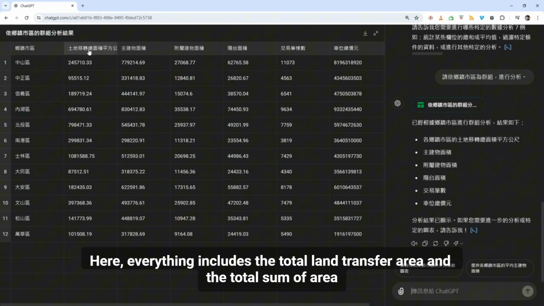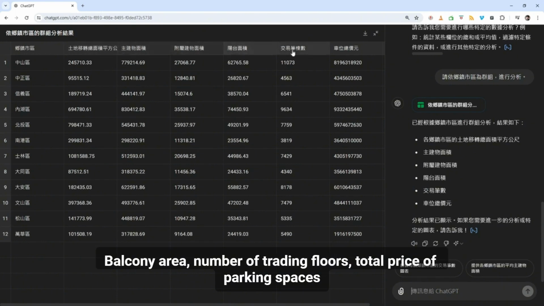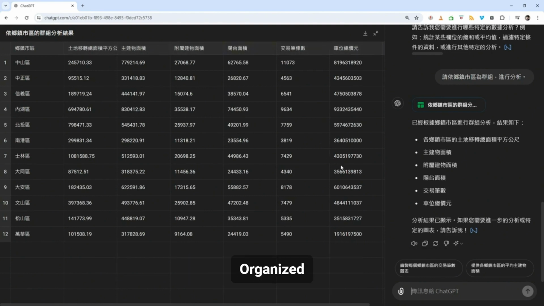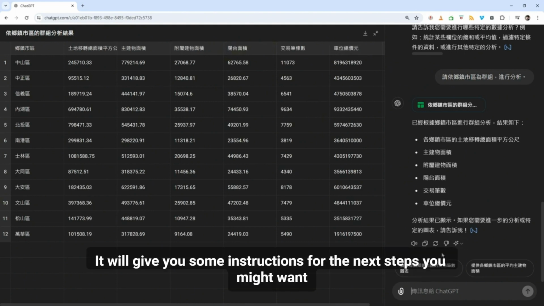Everything includes the total land transfer area and the total sum of area, balcony area, number of trading floors, total price of parking spaces. Here, it does it all for you, organized. Then there is the additional new part, below the entire screen. It will give you some instructions for the next steps you might want.